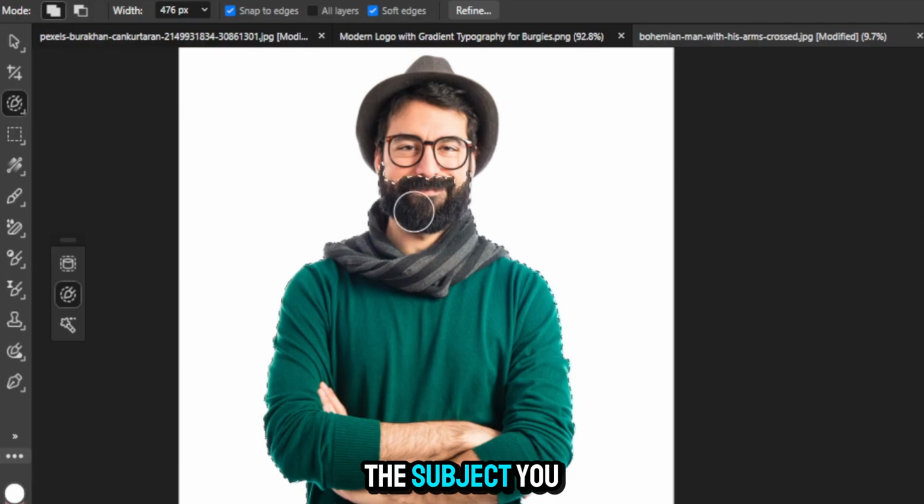Next, paint over the subject you want to keep. Move carefully around the outer edges, then fill in the center areas. For more challenging sections, such as semi-transparent details, use smaller strokes and work from the inside edge outward. If part of the selection extends too far, immediately subtract that area to keep the edge clean and accurate.